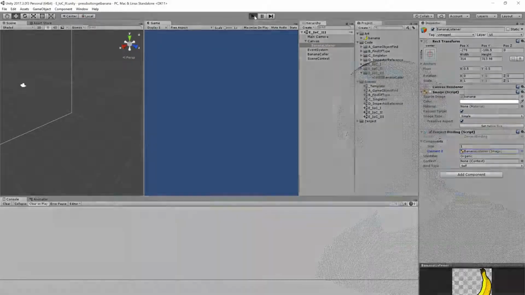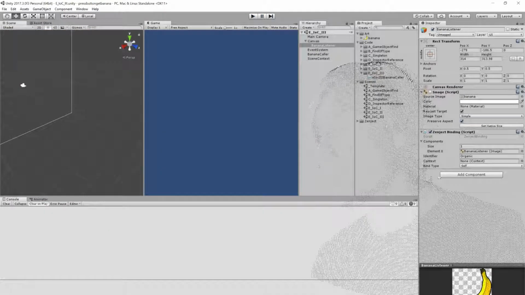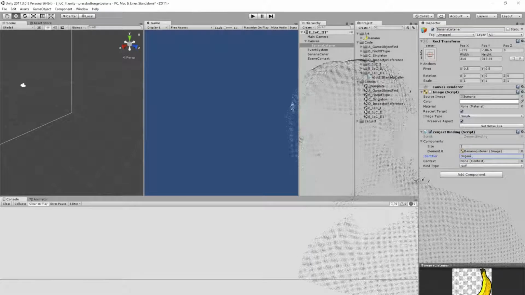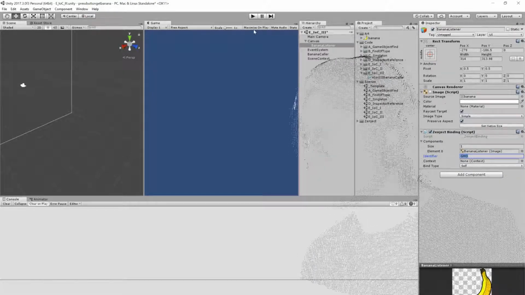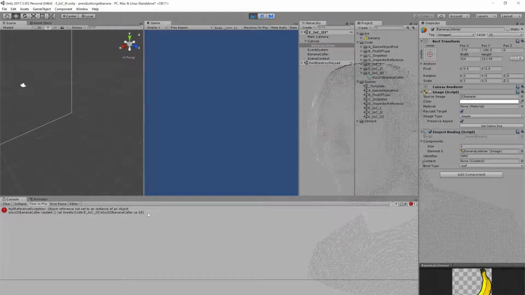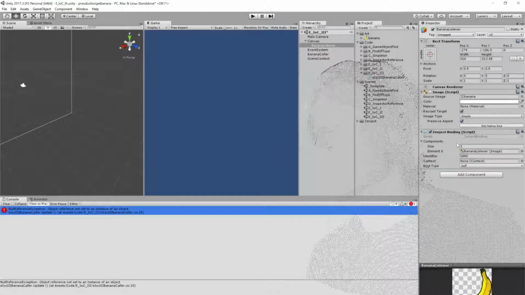But if we display this here, press space, banana appears. If I go in and I change this to, you know, GMO, we're getting a null reference exception because this object was expected to be there, but it is not.